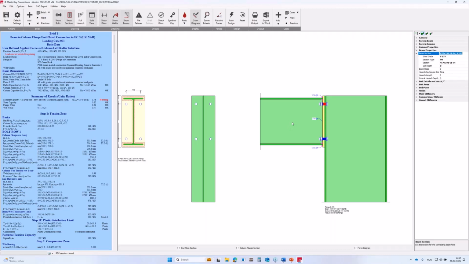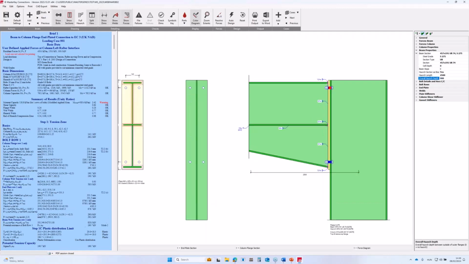So I click on the beam, and under the beam properties, we can define a haunch. Okay, so let's say the haunch length is 2,500 mil, and the overall haunch depth, which is the height of the beam plus the height of the haunch cross section, is 900 mil.